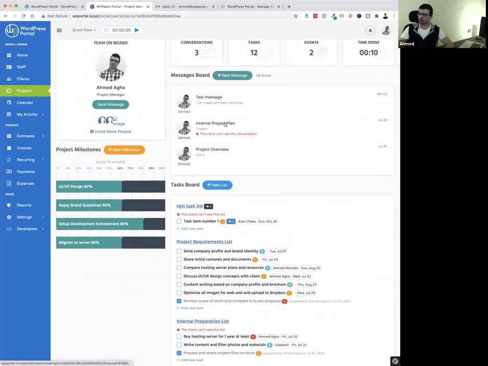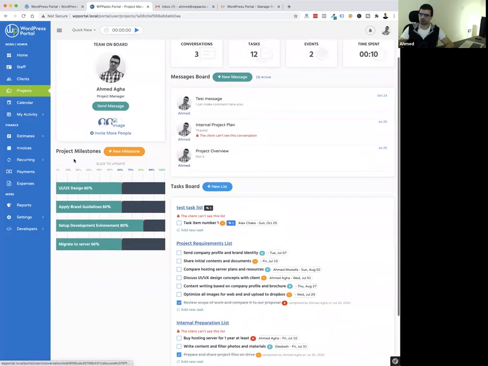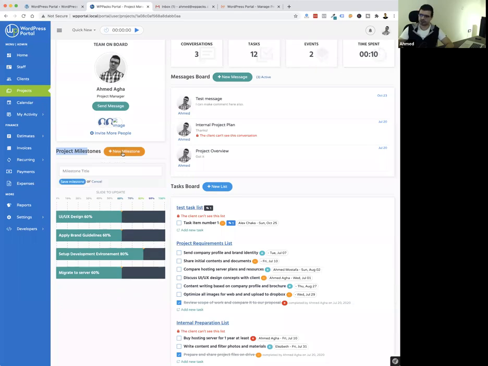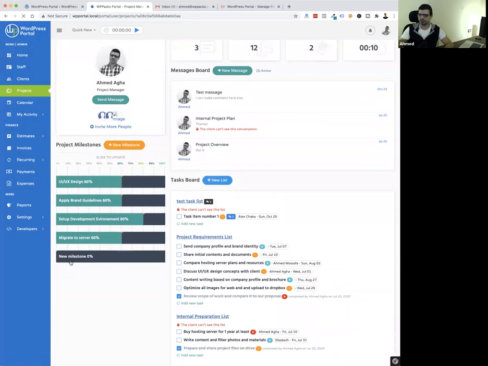So we now know about the message and tasks. Now we move to the project milestones. And this is like a brief about your projects where you can just see the different phases for your projects and milestones and how much you have achieved from your progress here. And you can just click here to add a new milestone. And when you save it, it's going to be added here.